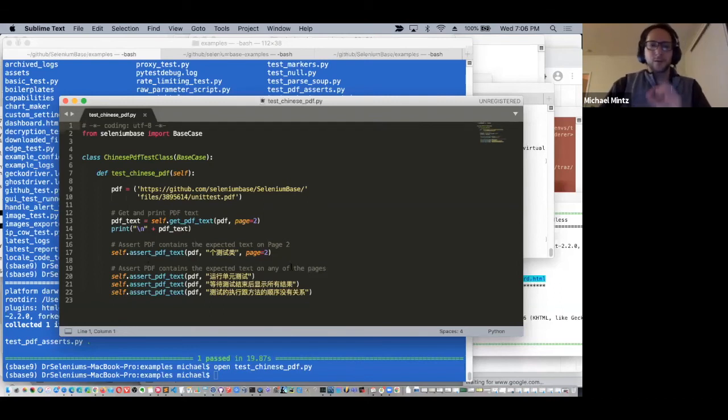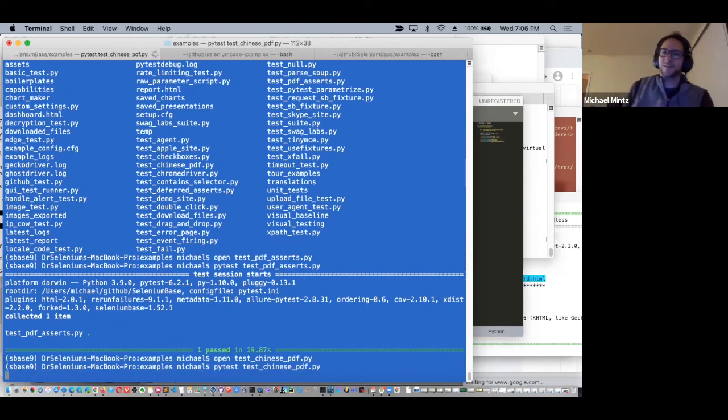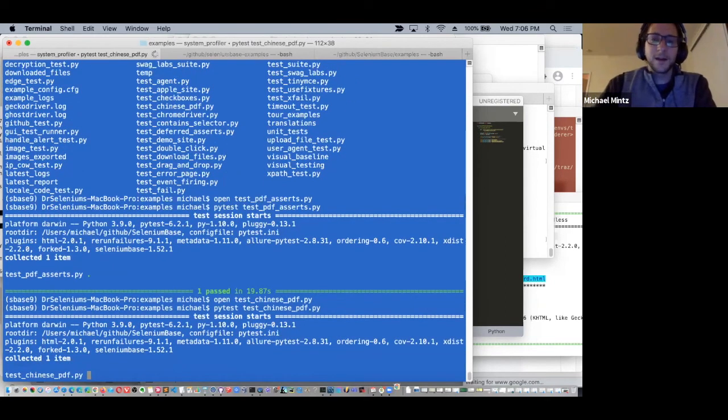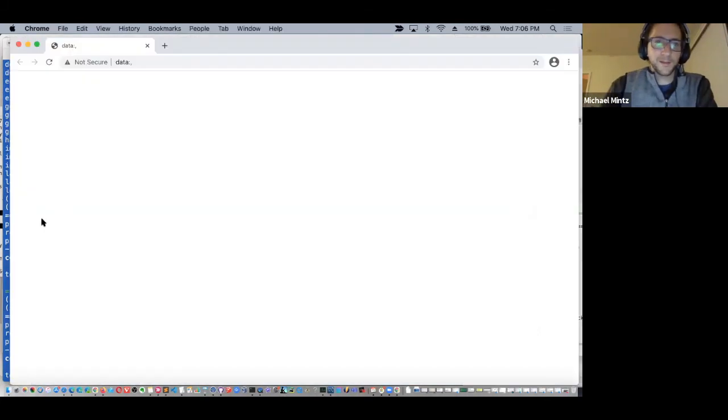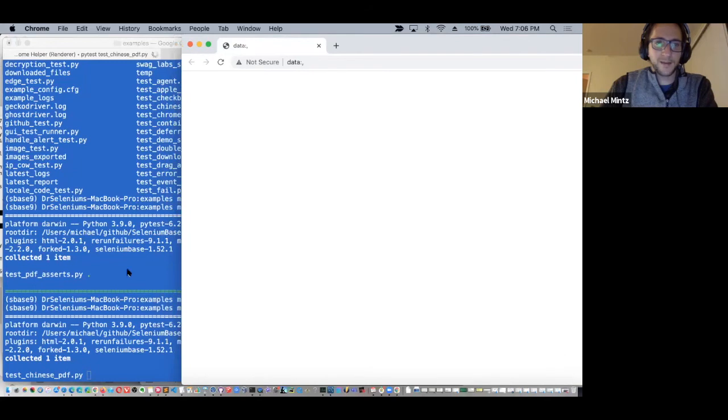And I'll also show you how you can assert text from that. So if I run that, pytest test Chinese PDF, which has special characters, because sometimes you're going to deal with non-English characters in a PDF file. It's going to then use the API to load that, and it doesn't even need the web browser for that, but it'll spin it up.